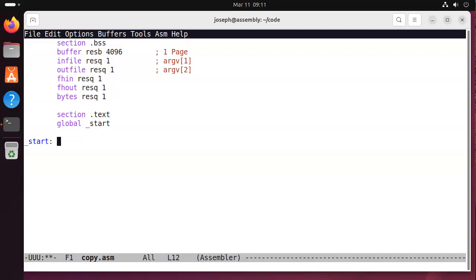Okay, so in this first thing, I'm going to go ahead and figure out where my in file is, where my out file is. So I'm going to move into RAX the address of my arg1. So that is the RSP plus 16. So let's call this, set in file pointer to argv1.